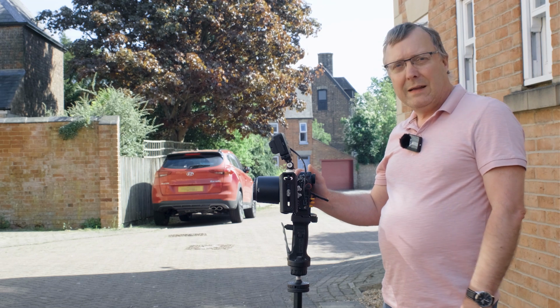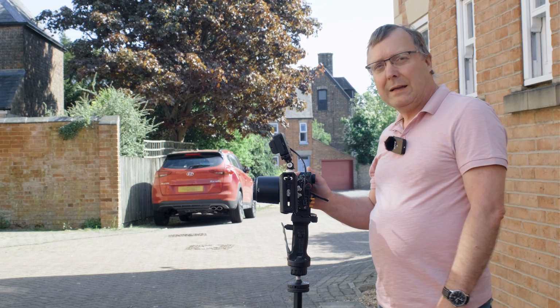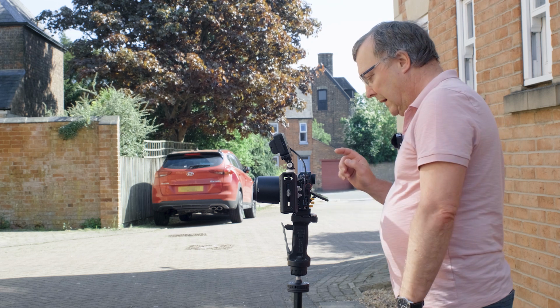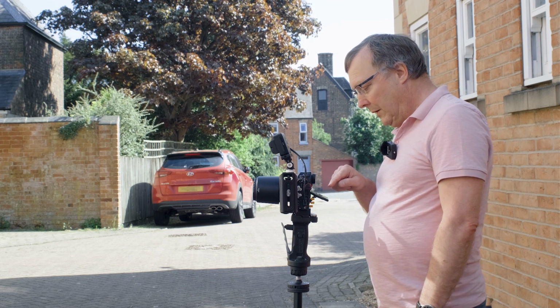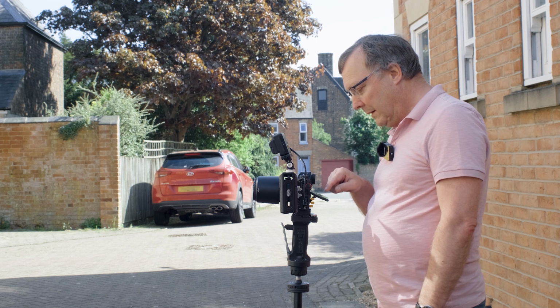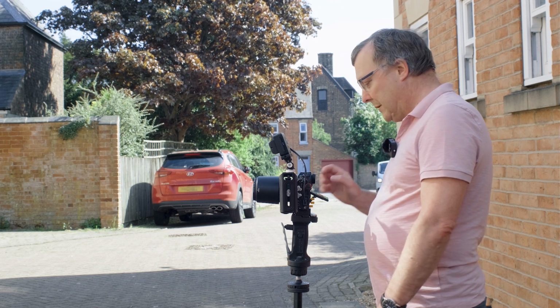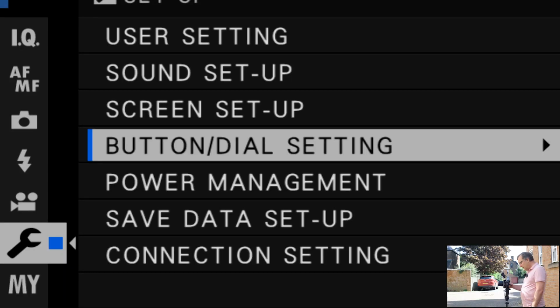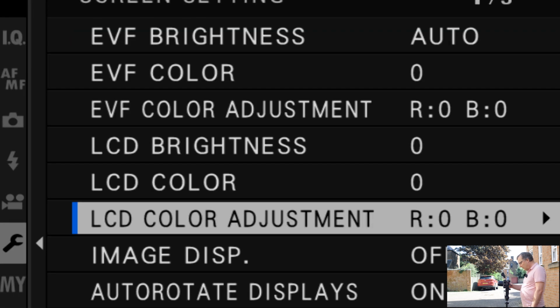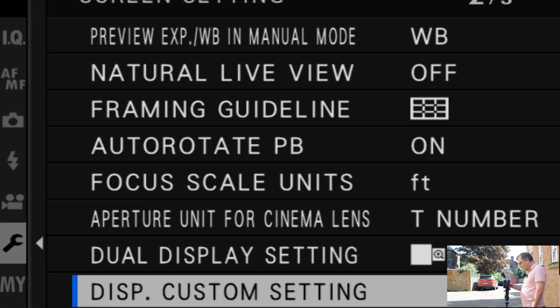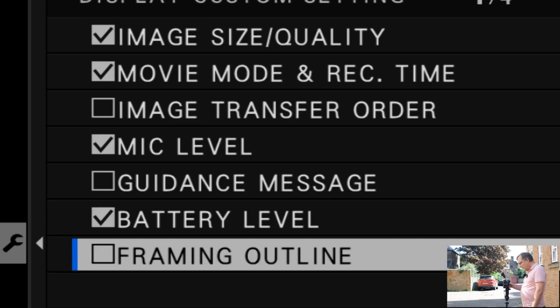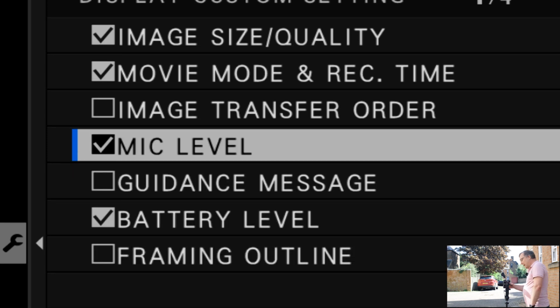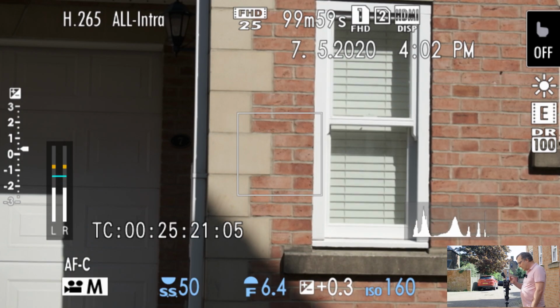Now here we have the X-T3, and I think the first thing that we need to do is actually get the audio meter displayed on your screen so you can see what's happening. So what you need to do is go into settings, then screen setup, and then come all the way down to display custom settings, and then on page 4 you've got mic levels, so just make sure that's checked, and then on your screen you'll have the mic levels.